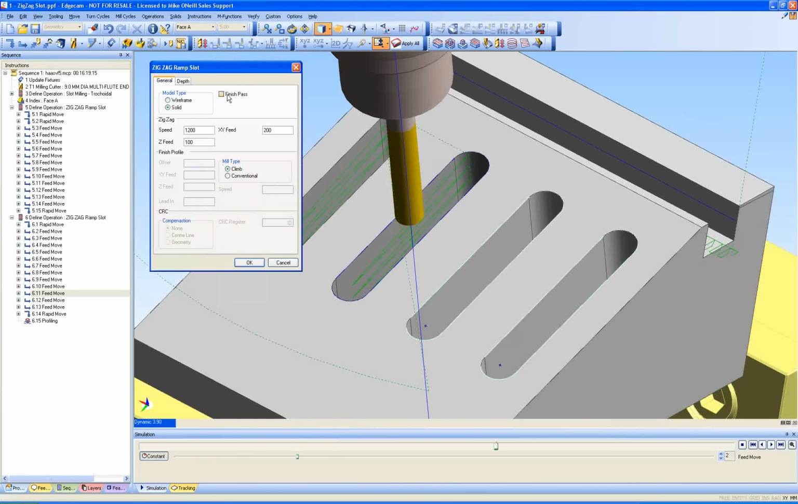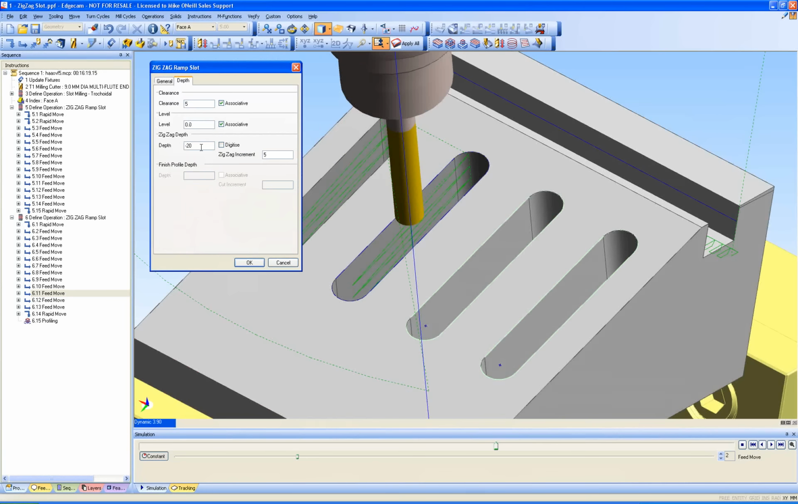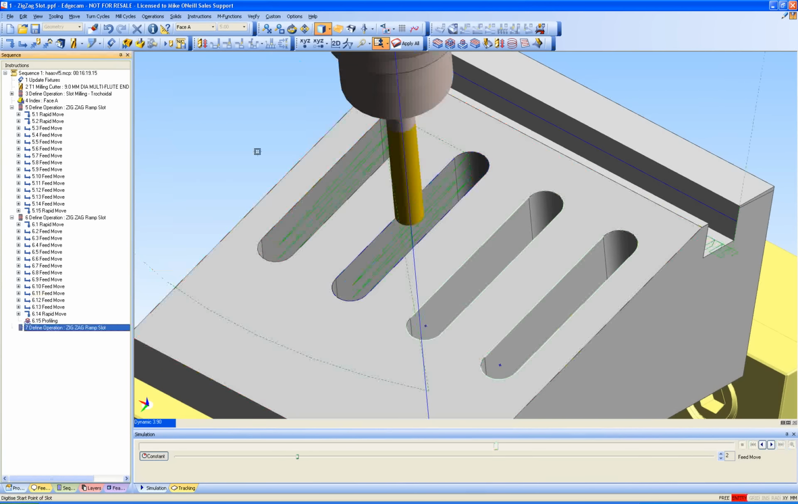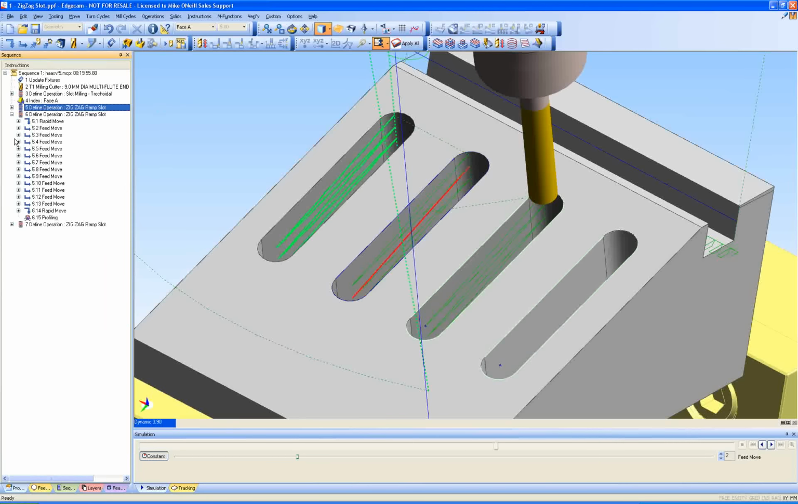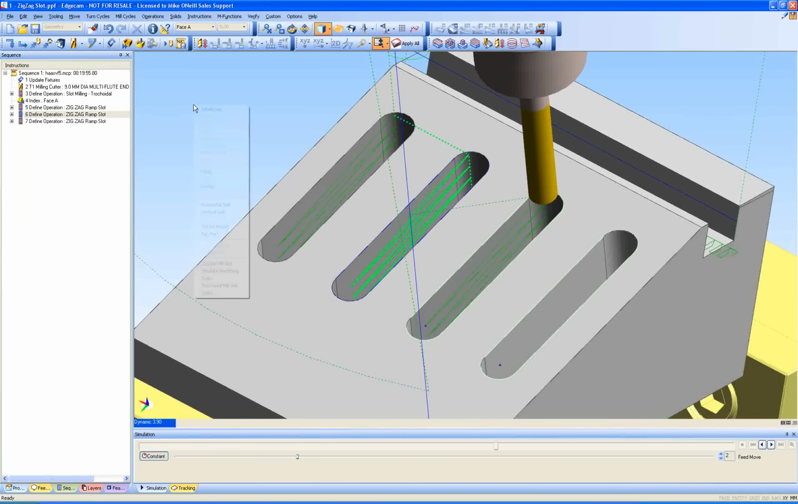Solid, not finish pass. So again, this dialog area is quite plain. We'll just go to -20. This is just simply asking to go for the vertex of the solid. So in this center area here. If we do it one more time for the finishing, it will actually be associative.